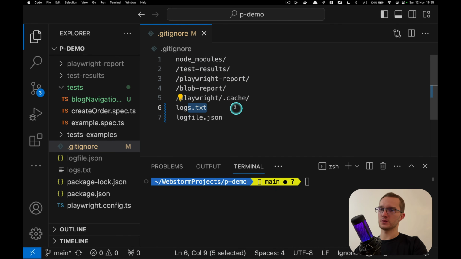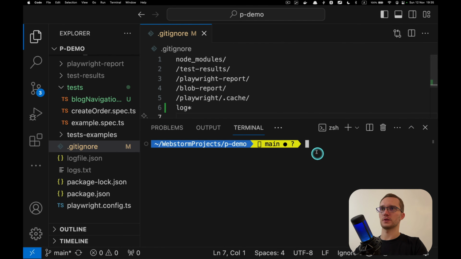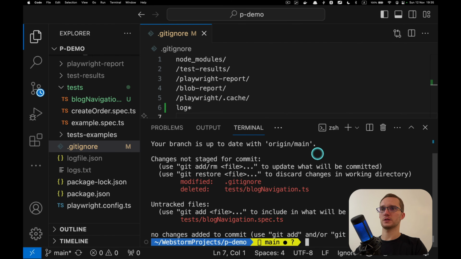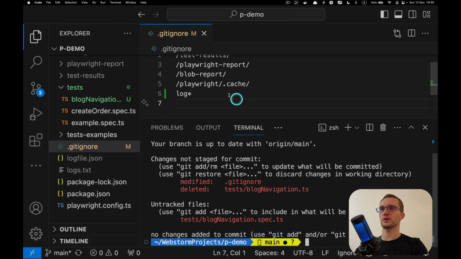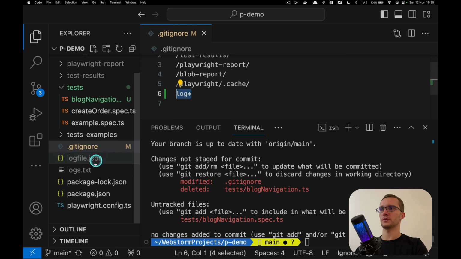Also, I think we can do it this way. Log. Let's try. Not sure if that will work. Git status. Yeah, this also works. So any log file in the root of this project would also work.